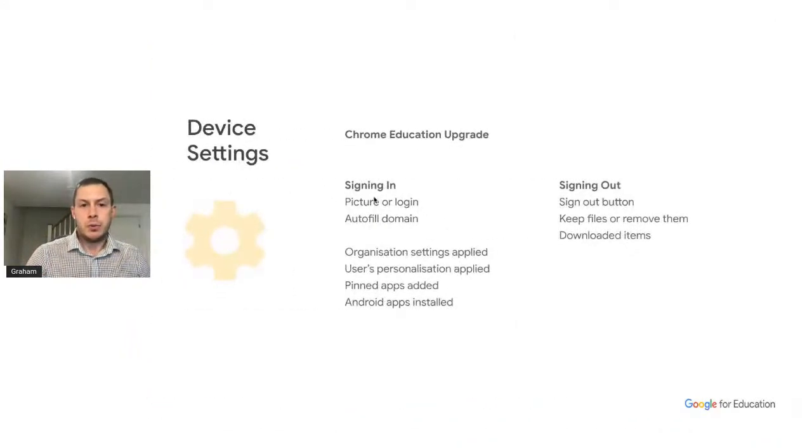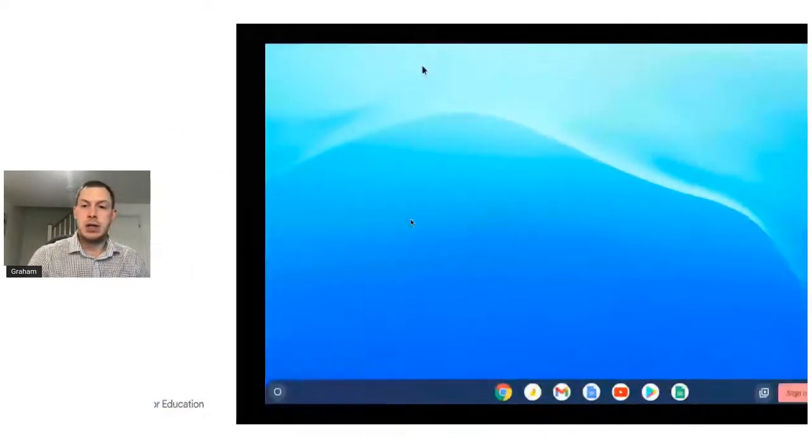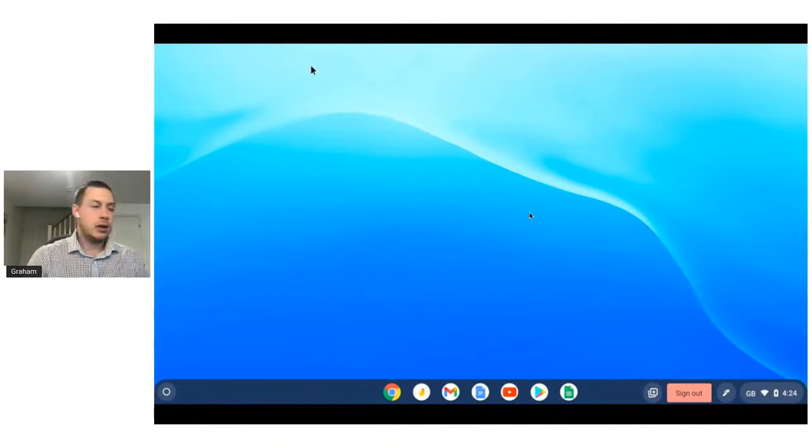So we've covered picture or username password login. We've looked at the autofill domain. Once that user's signed in, a number of different settings will be applied. So for example, if you wanted to add bookmarks, they can be added to the student's sign-in account. There's also a really, really handy feature, which you may have noticed on the screen just here, which is that a sign out button appears.